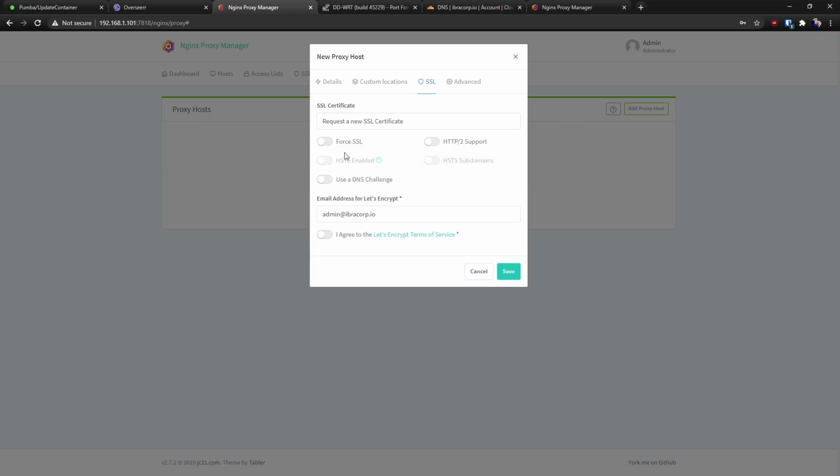Request a new SSL certificate. We're going to say force it. Using Cloudflare, I have HSTS enabled, so I'll just tick that as well. If you do not know, or if you don't use HSTS, leave it unchecked and then test and then come back.